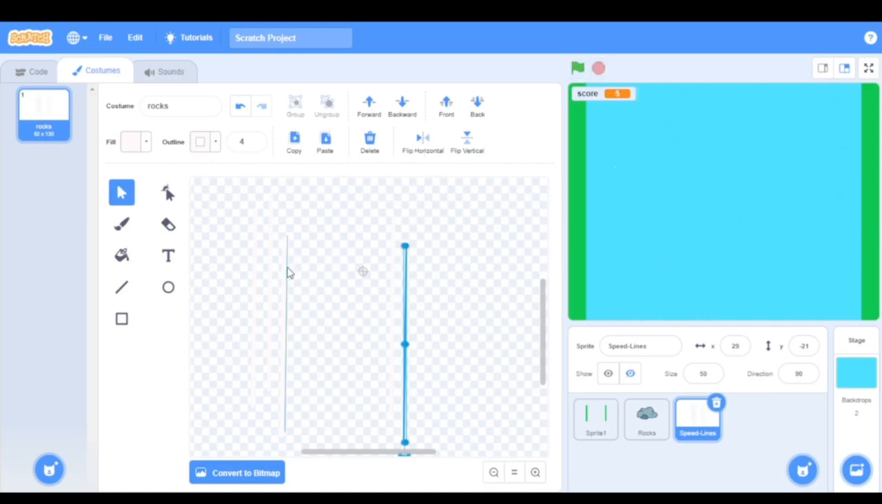So let me close the gap between them, copy, paste. Bring this up here. Bring this down here. So let's look at it again. Now you can see our speed line showing on our screen.